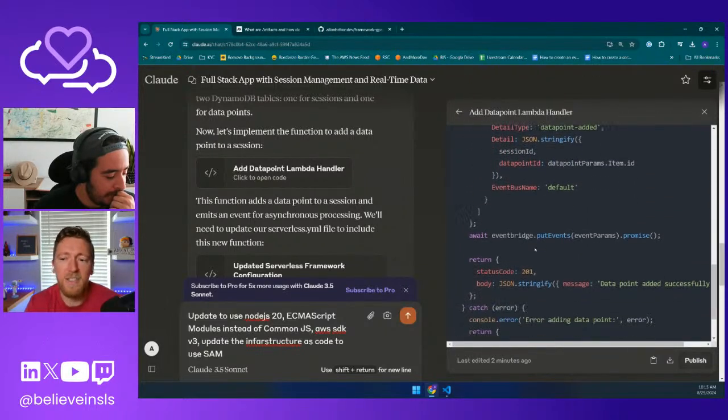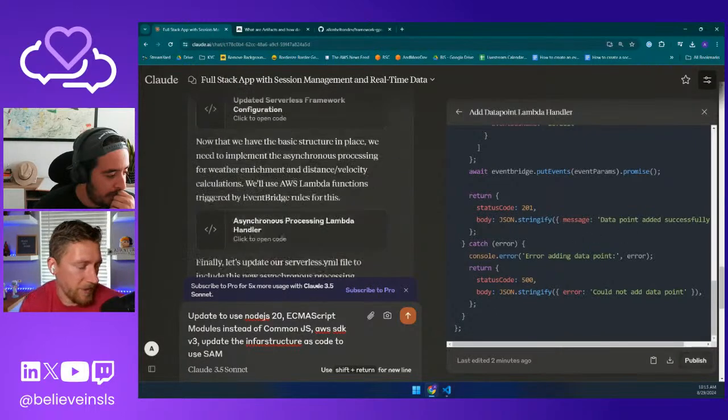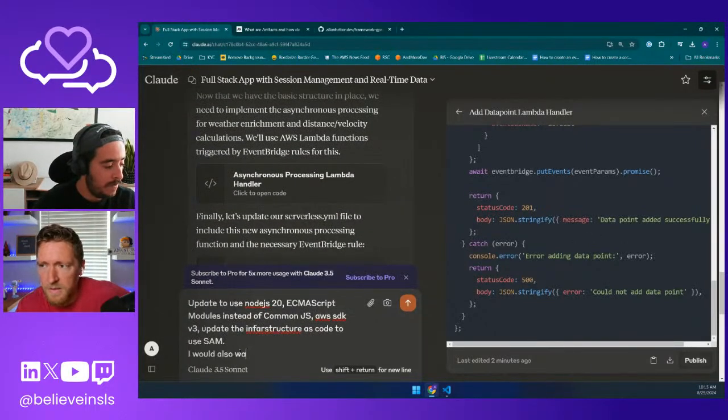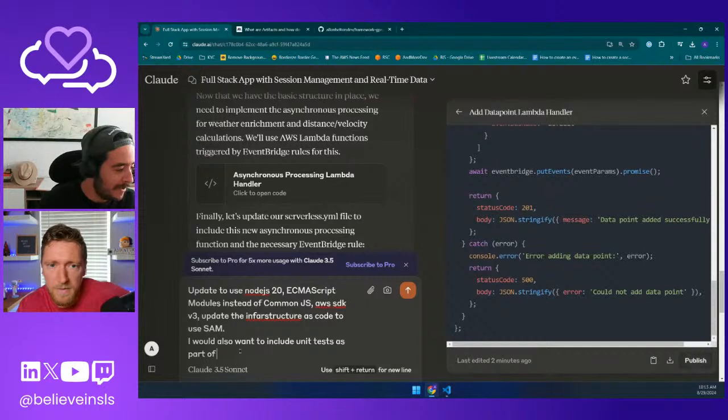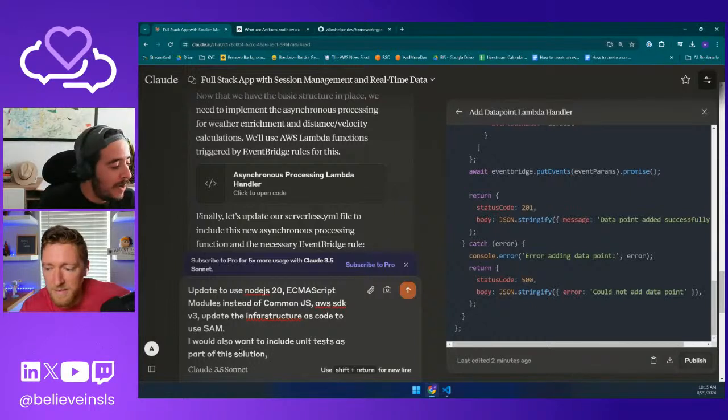And then, you know what? Just for kicks, let's have it create unit tests as well. Do I have to be this nice? You never have to be nice to LLMs. That's true, but you never know.